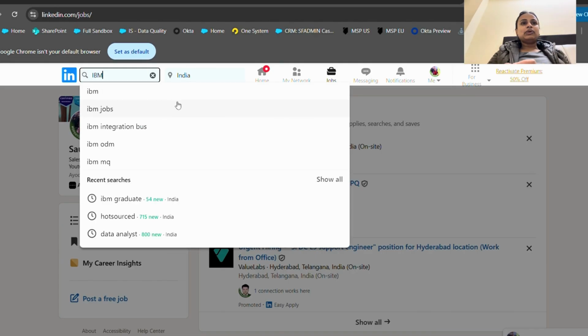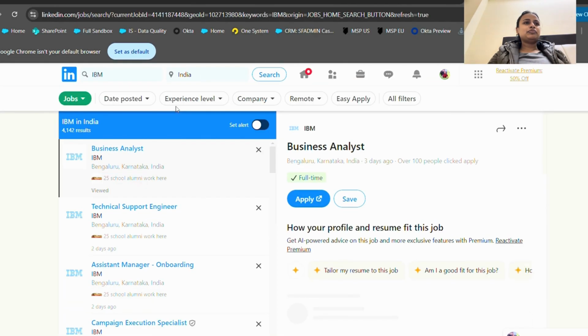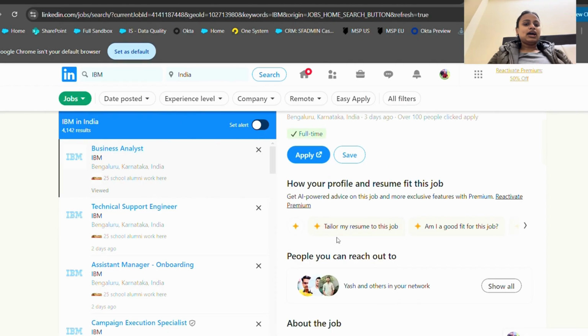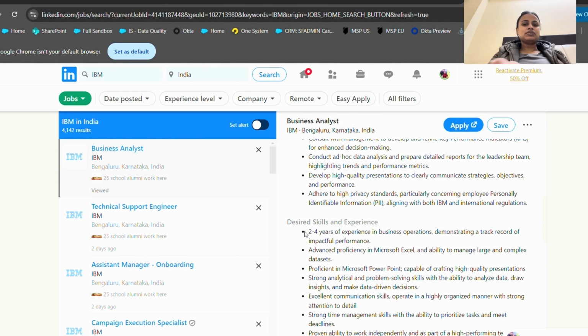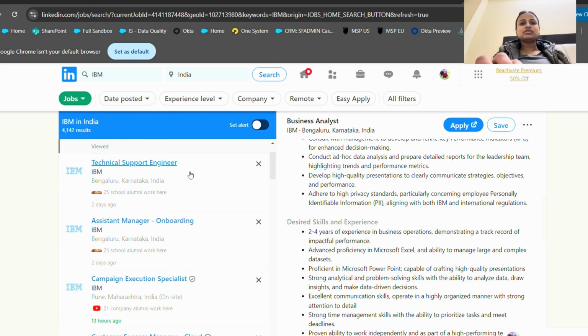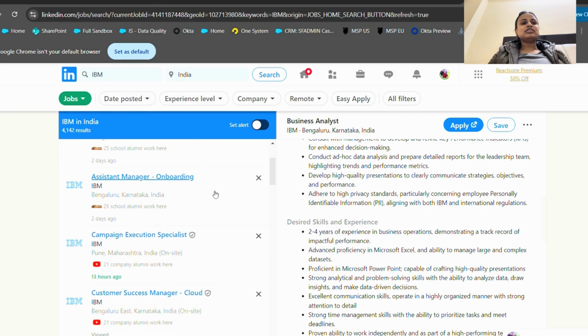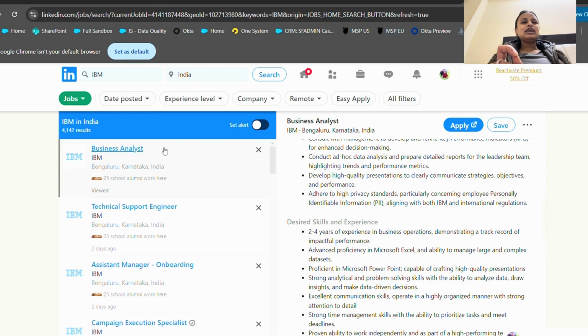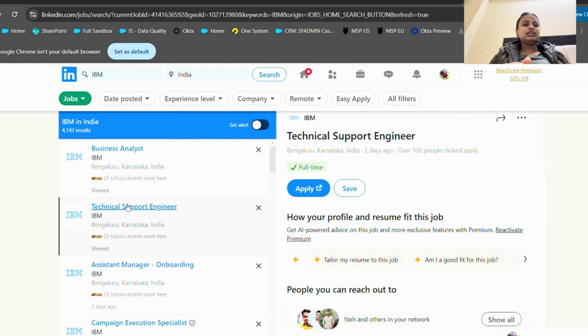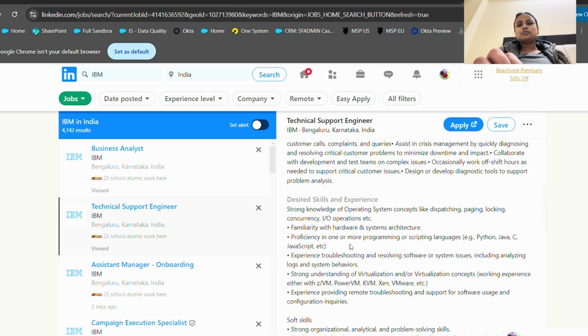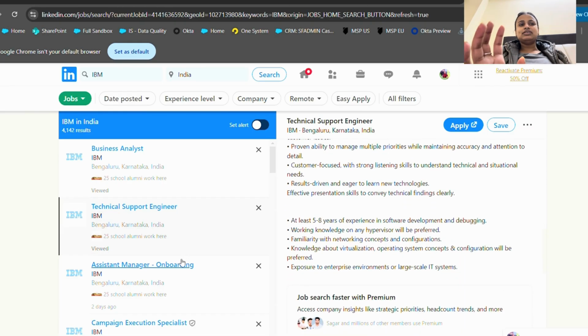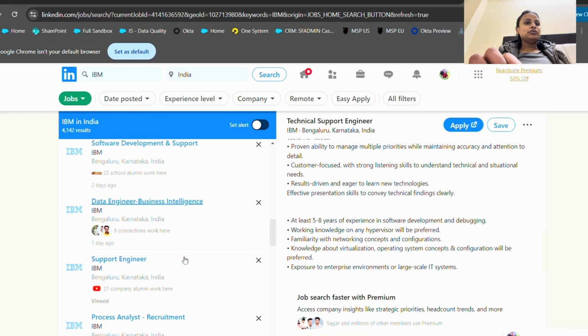So please make sure that you create it in a similar way to what I have done. And let's go back to the job section. What we are going to do over here is search IBM jobs. So IBM currently is hiring for an analyst role as well, but the catch over here is you should have 2 to 4 years of experience in business analysis. So I would tell you to first gain the support engineering experience, then switch to the analysis field. That will be the easiest way to enter the analytics industry. This is how you can do it.